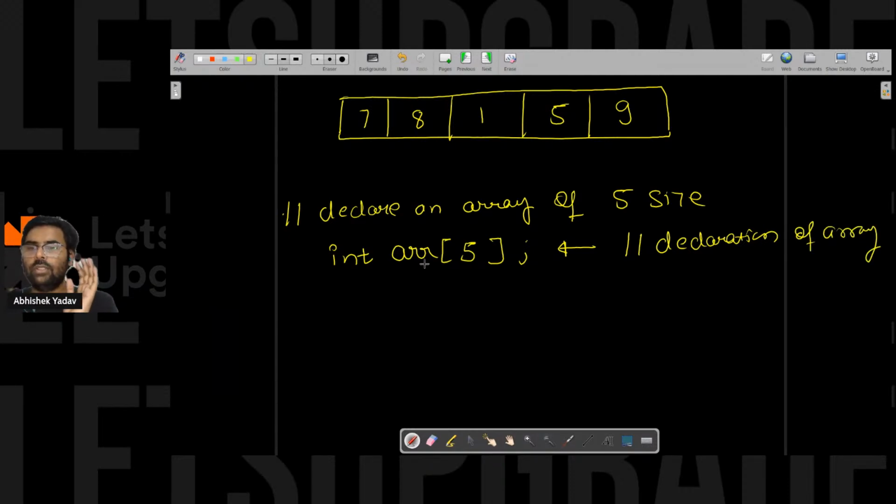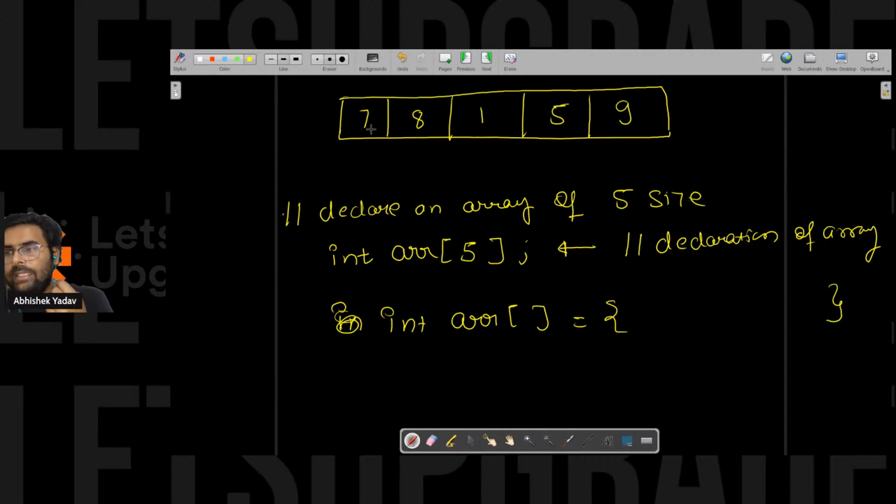So the next point is, how can you insert values inside the array, right? So the first way is that you can statically insert the values inside the array. How can you do that? You have to write int arr[], and inside the curly bracket you can write the data, that is 7, 8, 1, 5, 9, and semicolon.